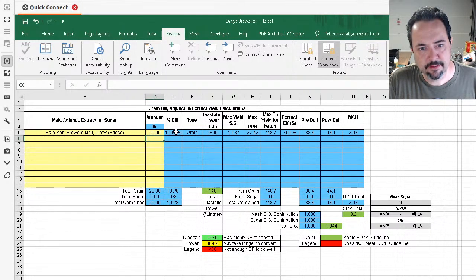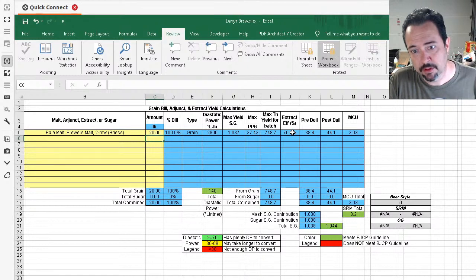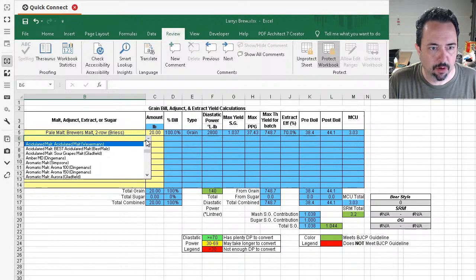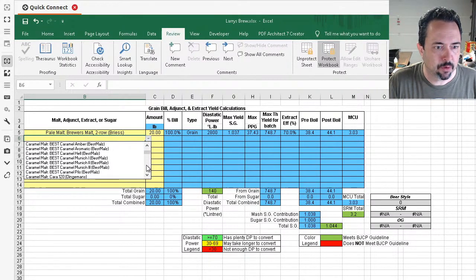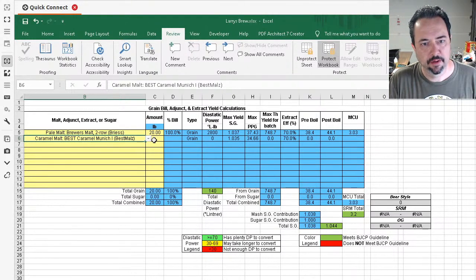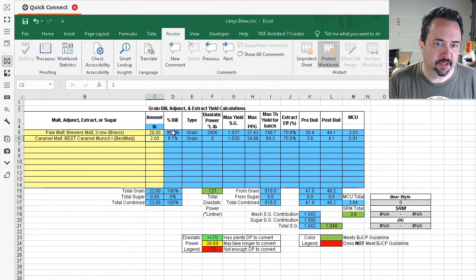But what you see here is that it calculates the diastatic power, the maximum PPG, using your input for efficiency, which is why this is important to get that right in the Brewhouse tab. Estimates your pre-boil points, your post-boil points, and your color, right? So if you do enough of this, so let's pick a caramel malt, right? Because that's a popular one. Let's pick caramel Munich 1. I'll put a couple pounds in there, and it changes the percentages of the ingredients.